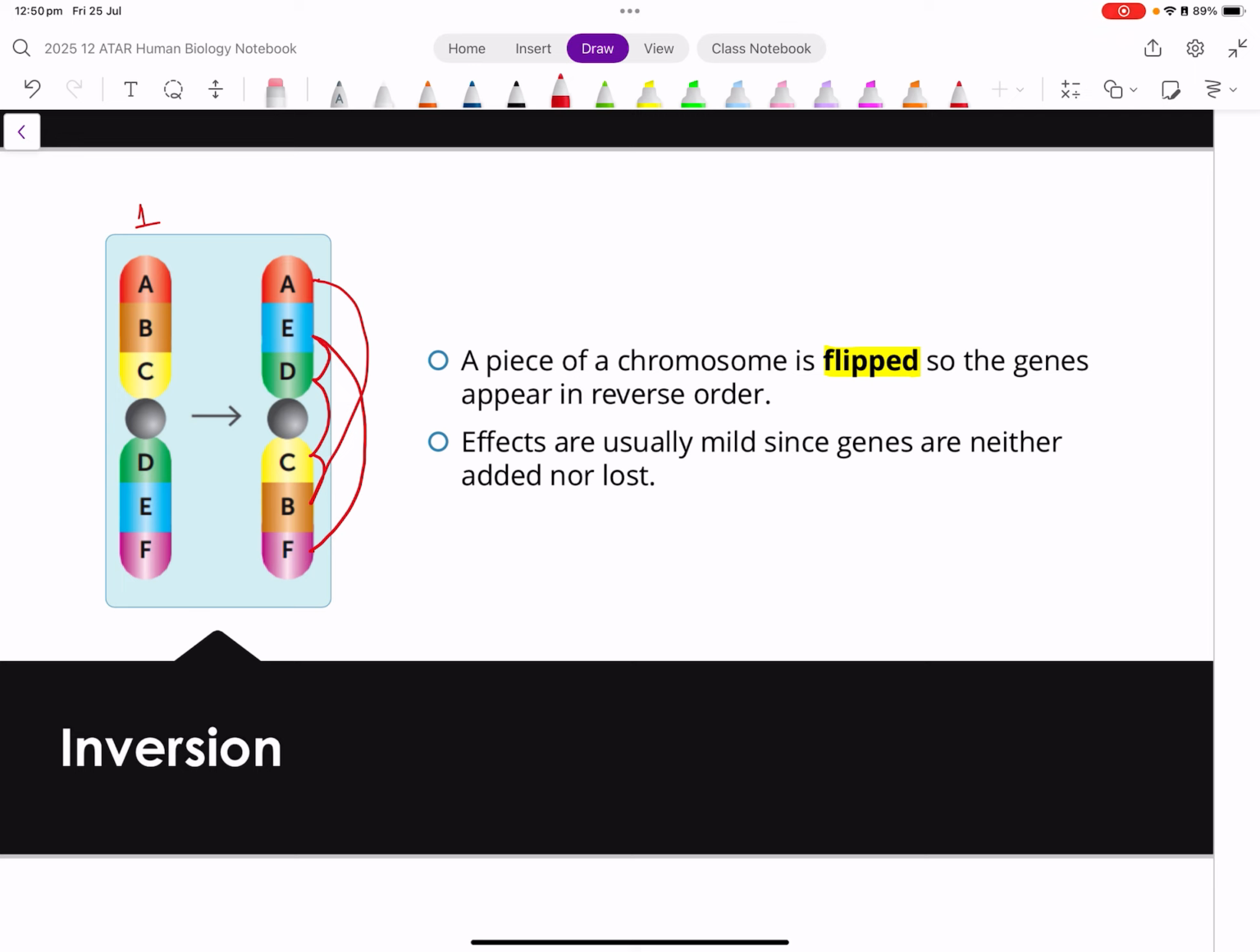Now, these effects are generally pretty mild, because while the genes are flipped around, they're not added, we're not getting an extra copy, and they're also not lost, we're not losing them entirely. They're still present on that chromosome itself.